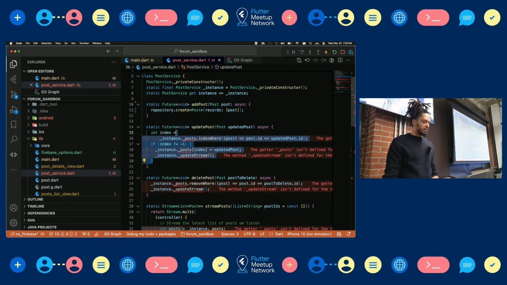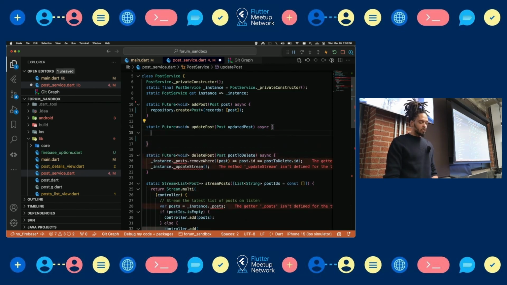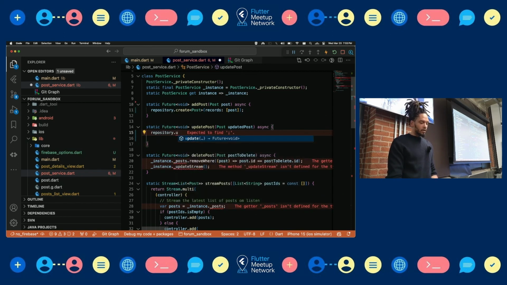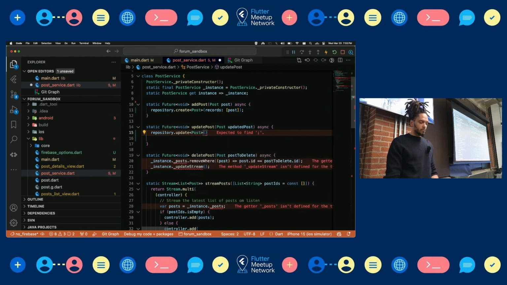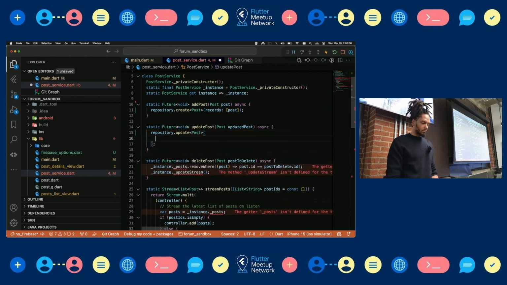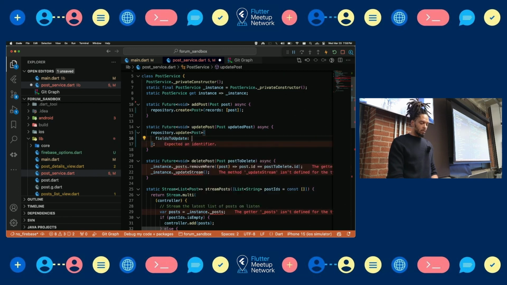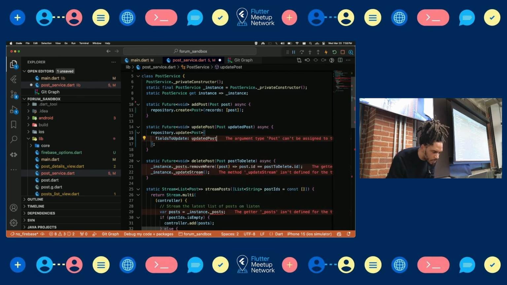So we'll do updates. Update is a bit more complex, obviously, because you have an object that you want to modify. So we'll say repository dot update. We want to update the type of post. What fields do we want to update? Again, for the example, we're just going to pass the whole object, updated post.toJSON.